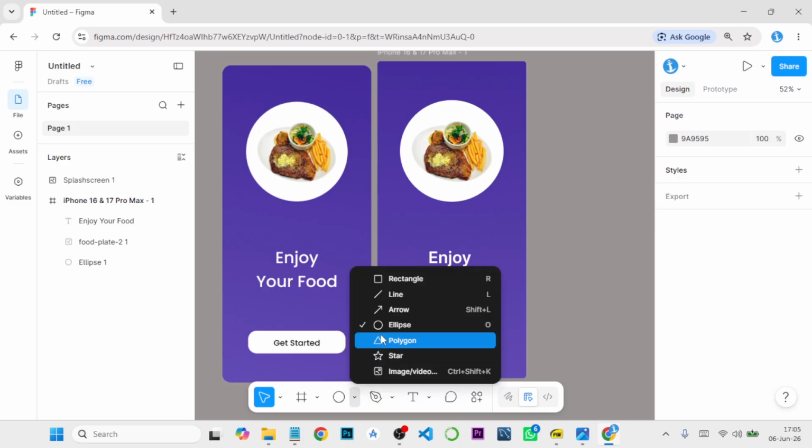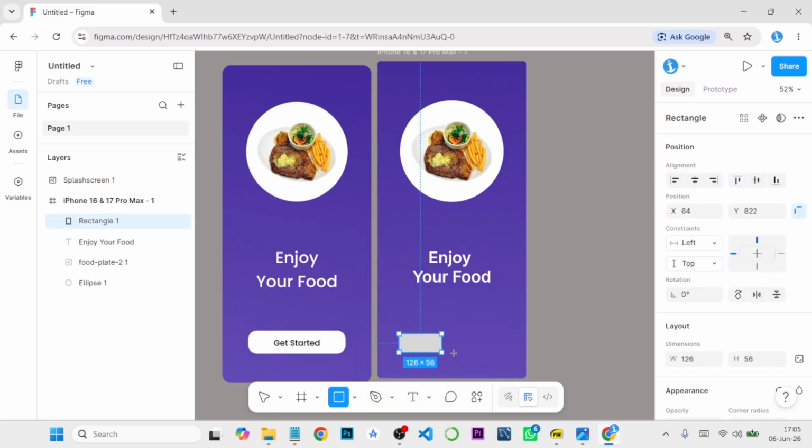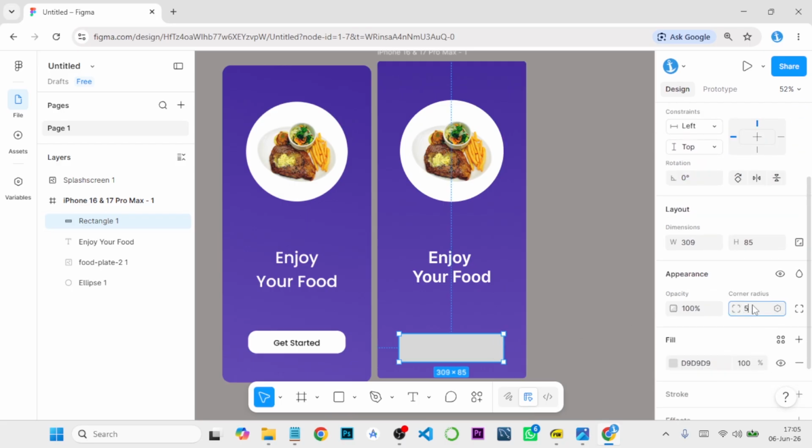The button. So I'll pick my rectangle. I will draw something. Corner radius, I'll give it like 50. Let me try 50. Hmm. Let's try 35. Okay, I think it's almost close. Let's try 15. No, I should try like 30. Okay, 30 is okay.